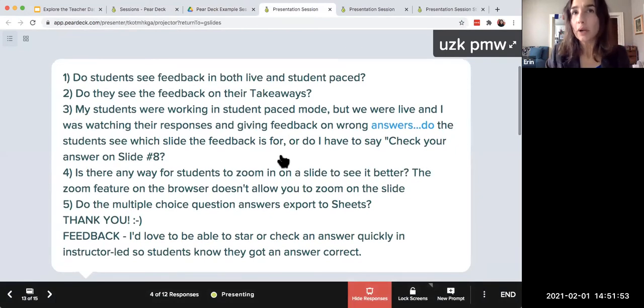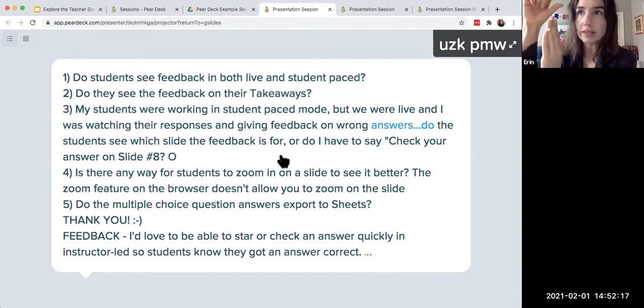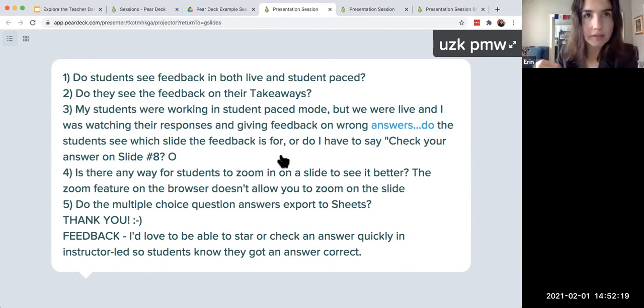All right, my students were working in student pace mode, but we were live and I was watching their responses and giving feedback on wrong answers. Do the students see which slide feedback is for, or do I have to say, check your answer in slide 8? Great question. They will see which slide the feedback is for. In student pace mode, they'll be able to scroll to the slide and see the feedback that applies to it. In instructor pace mode, you're going to see in that preview the slide and then the feedback underneath it.